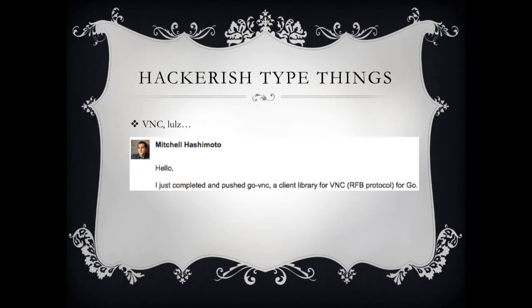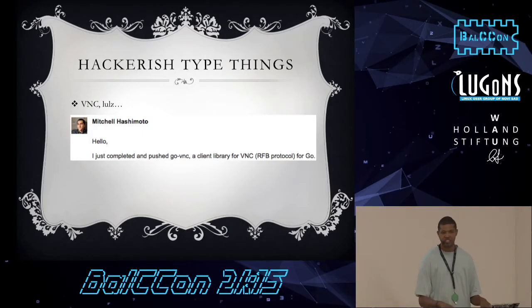VNC. So at one point, I decided it would be really funny to be able to deploy shells that I could send silent commands to on clients. I'm a pen tester. That's what I do for a living. And have them send VNC shells back to me. That way I could have video of what people are doing in real time. I thought this would be funny.